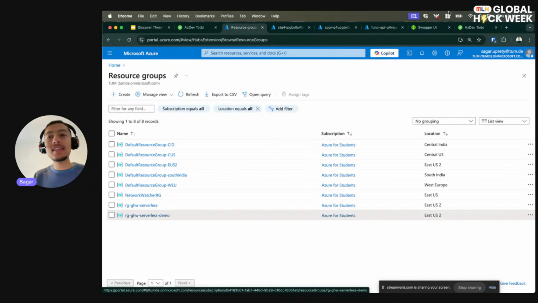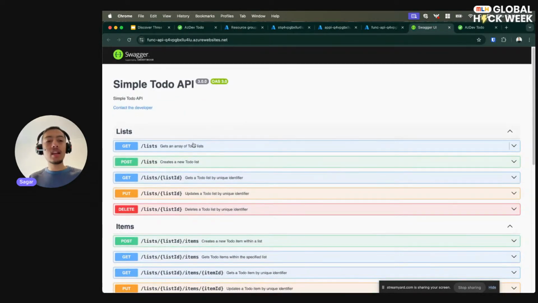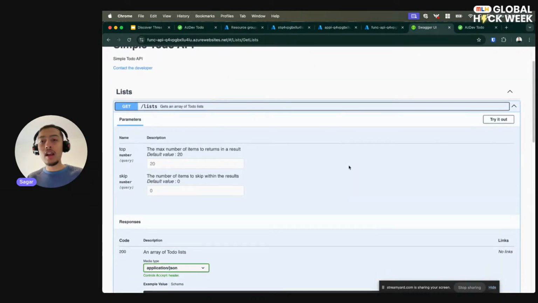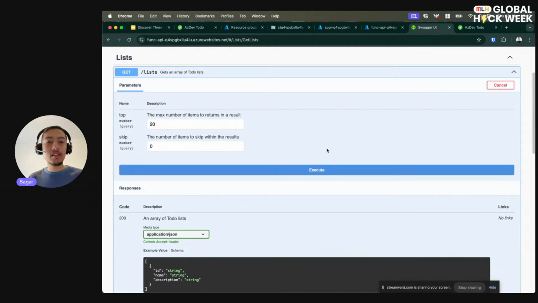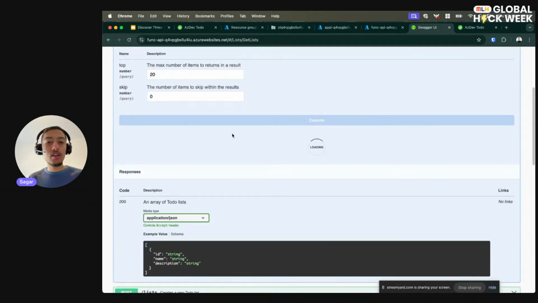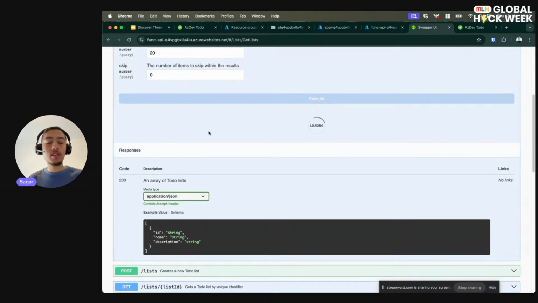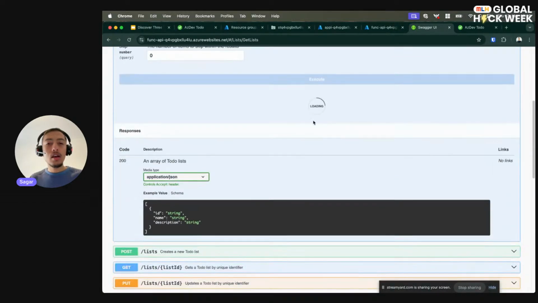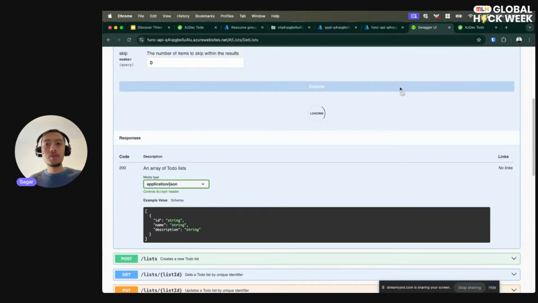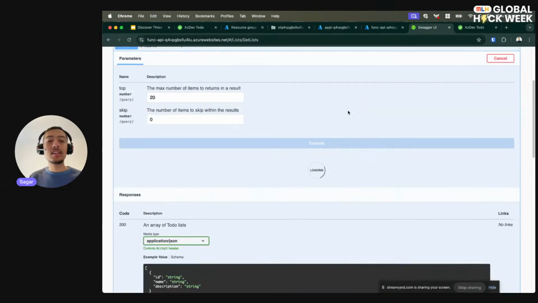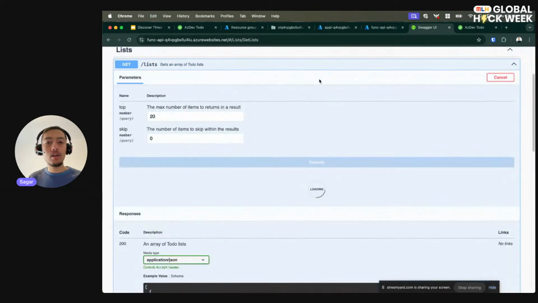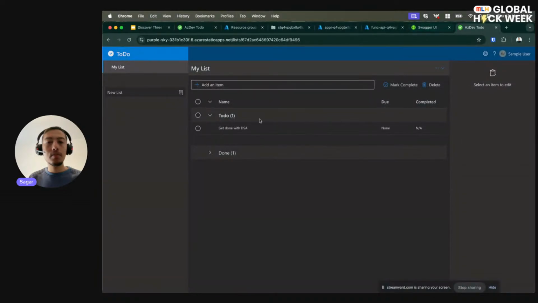So our application is up and running. You can see this is the backend. You can even try this, this is the Swagger UI. So you can try the routes. Let us go ahead and try this out. If I click on execute, then I should be able to get the list of items here as well. Yeah, it's loading. It might take some time to connect to the backend, but we should be able to see the actual list over here. All right. We have one to-do item and one done item.